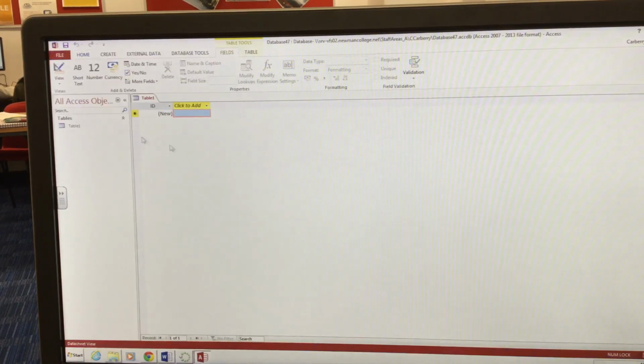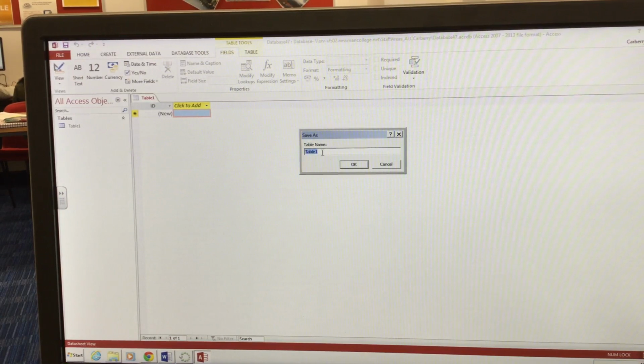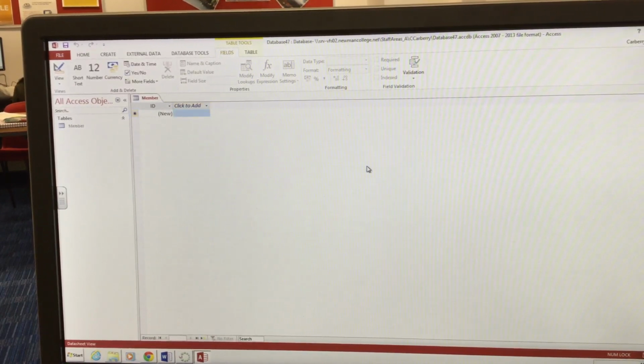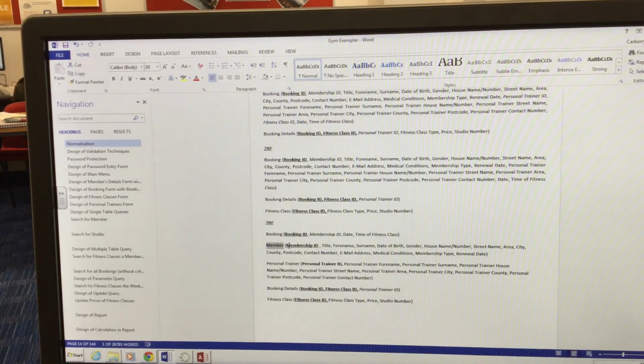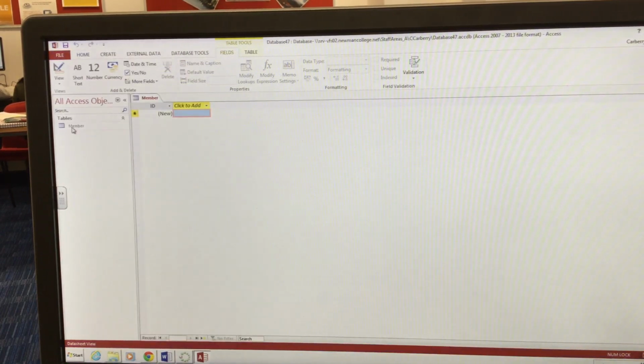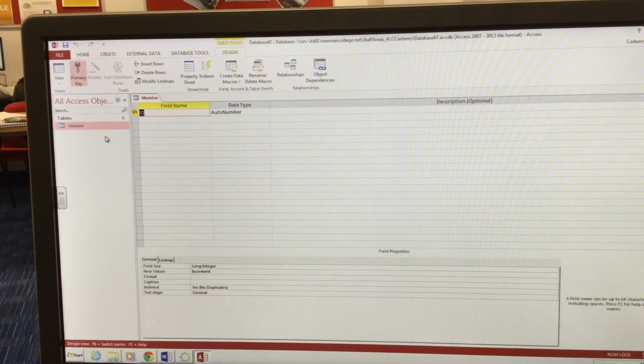Now in Access, as soon as I hit save, it asks me what I want to call it. So I'll call mine member, just like the Word document. So I've got my member table, just like that. Now I need to populate it with these fields. In Access, there's two different views to these tables. This is what's called the data view, where I can actually type data in. I don't really want this at the moment. I want to set up my table and design it. So I'm going to right click on the table name and click on design view. That takes me to that.